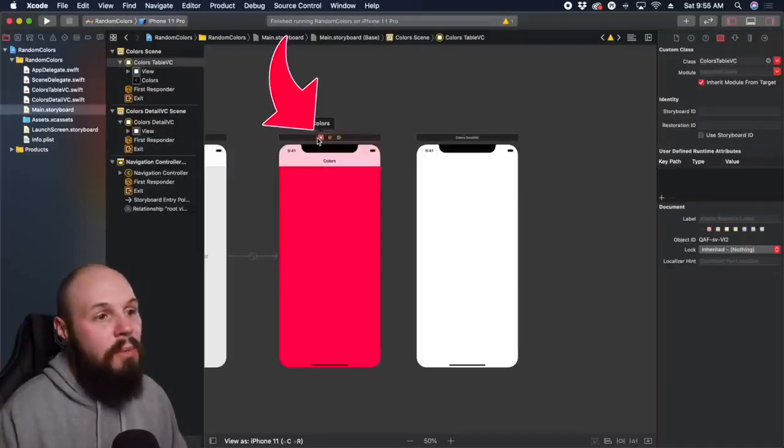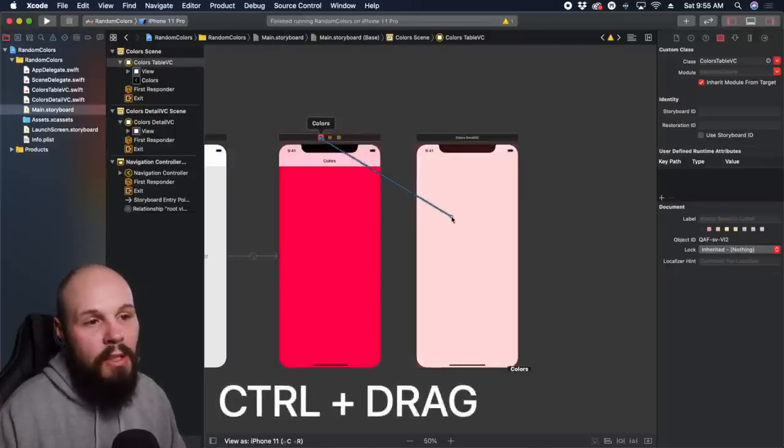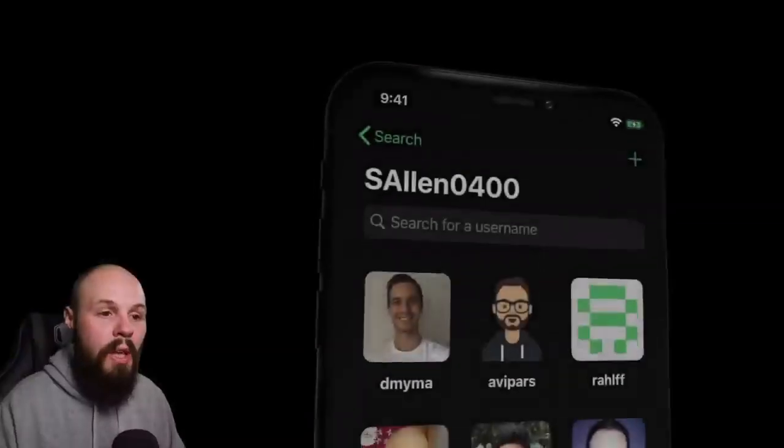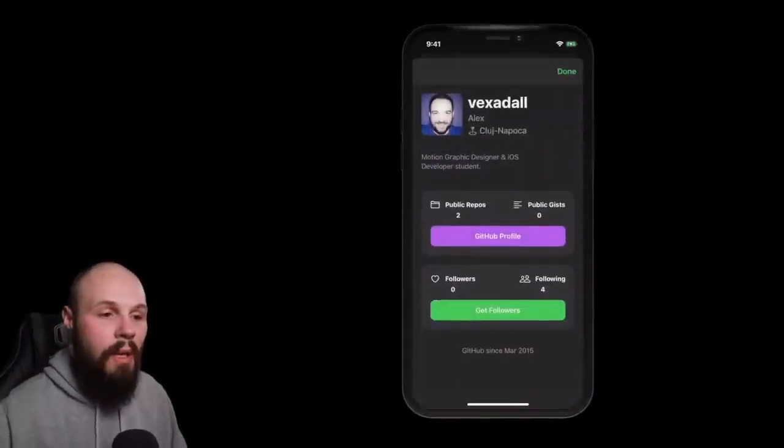So if you click on this pink view controller, hold Control and drag to this next one, and then let go of the mouse, you'll see segues that you can create. So you can create a show, present modally. Present modally is when it slides up from the bottom. We're going to be doing that in a future app.